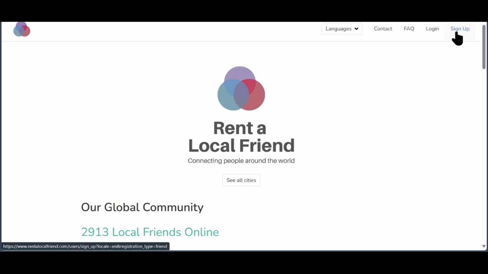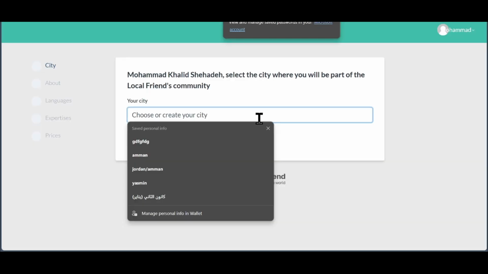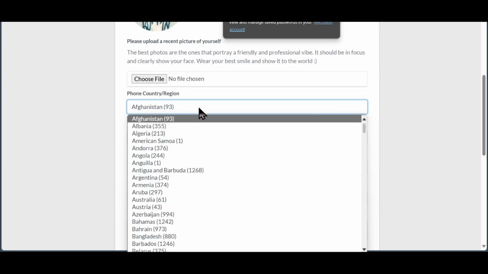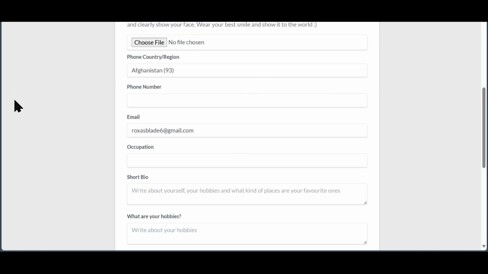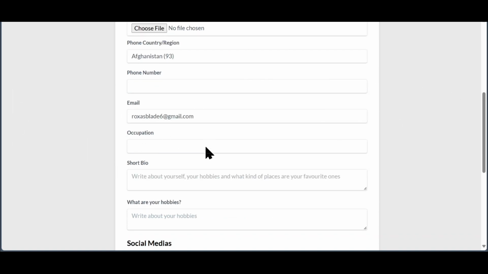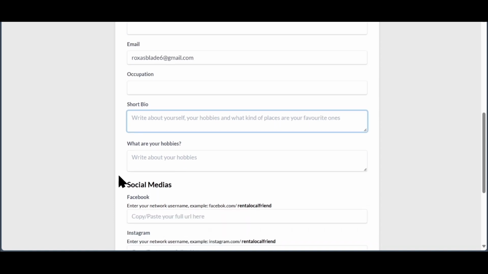All you need to do is click on sign up, then you will sign up as a friend or travel designer. If you are a travel designer, you can sign up here too. I will sign up as a friend and come back. Then here you will choose your city, then they will ask you for your country and you can upload your picture here. You can enter your phone number, email, occupation, and here you can write a small description about yourself.